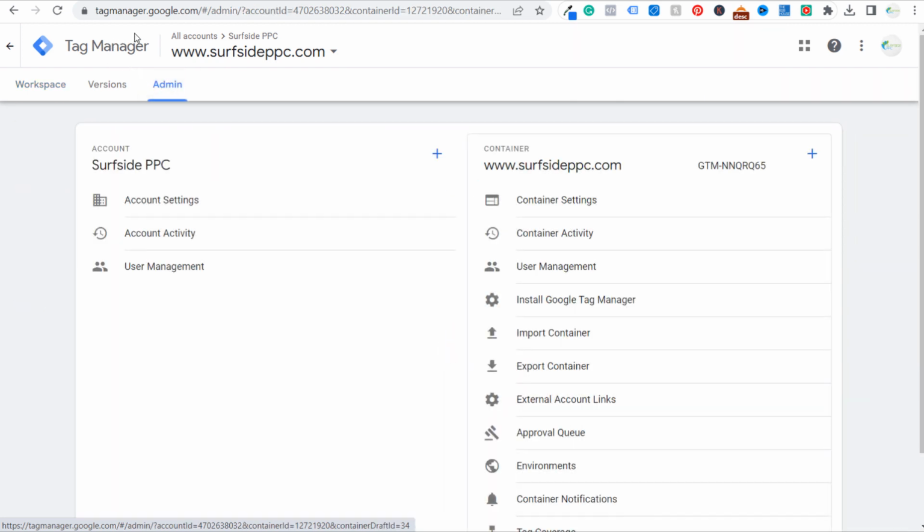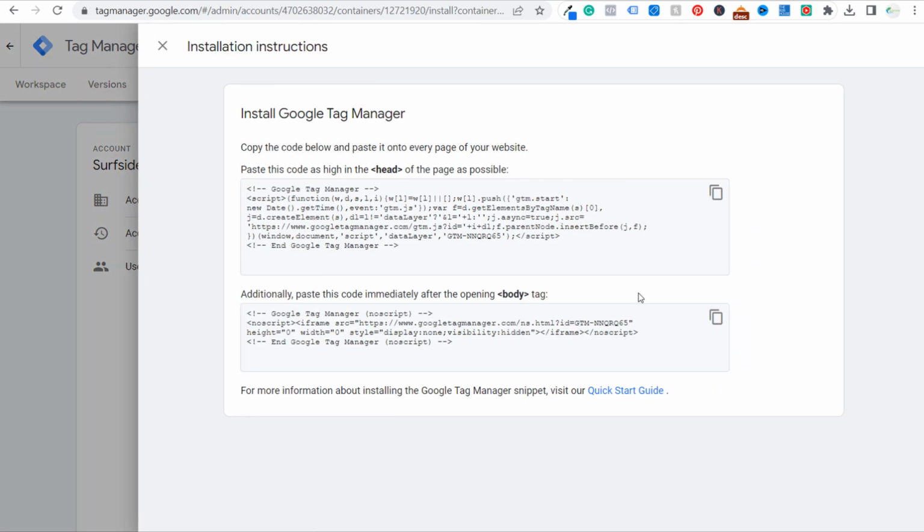Once you create your Tag Manager account, you need to install Google Tag Manager on your website. They will give you an option as soon as you are done creating your Tag Manager account. If you already have Tag Manager and you want to install it, go to the Admin tab of your Tag Manager account, click on Install Google Tag Manager, and then you need to paste these two pieces of code on your website. The first one as high as possible underneath the opening header tag, and then the other one immediately after the opening body tag.